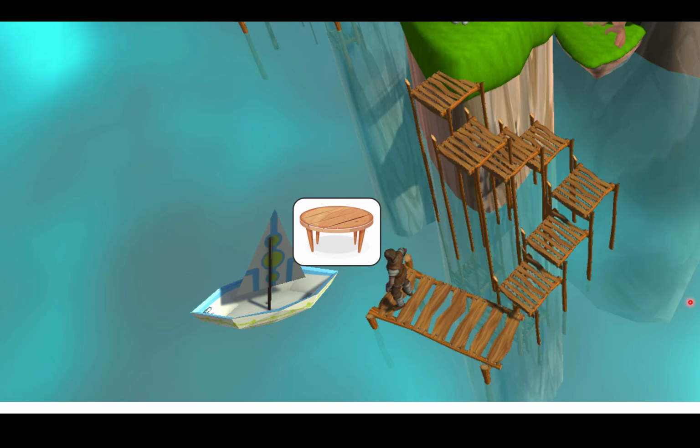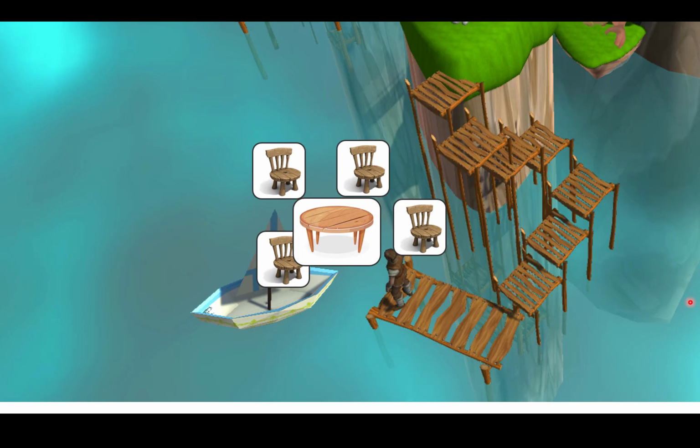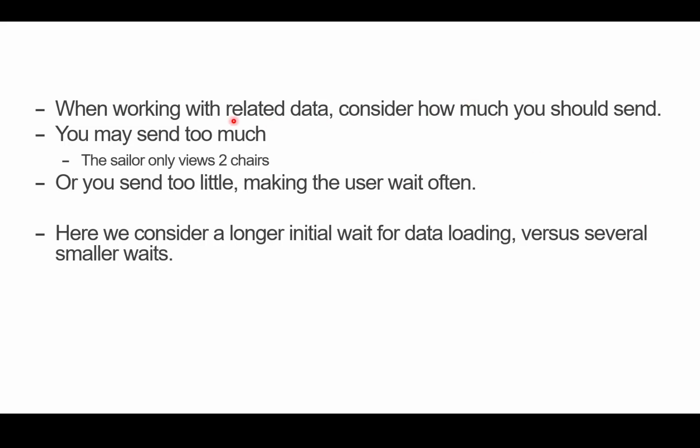So a different approach here, again thinking about how much data we send, what do we send, how often do we send it. So maybe as a group in this example, here we have what we might call related data, and we consider how we work with this and how we facilitate it in our system. Maybe you send too much, meaning the entire dinner set, that is 4 chairs and a table, and the sailor only views 2 of the chairs instead of the 4, and maybe that's okay. Otherwise you might send too little, so you increase the client-server connection workload, and you'll have to evaluate which approach is better in your specific case.